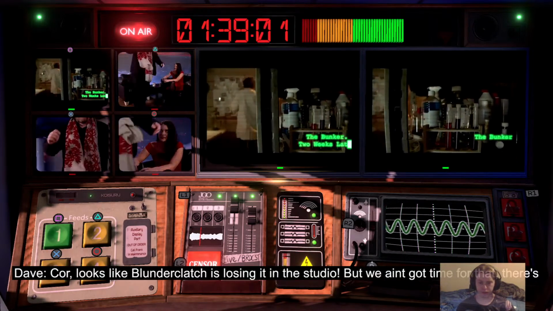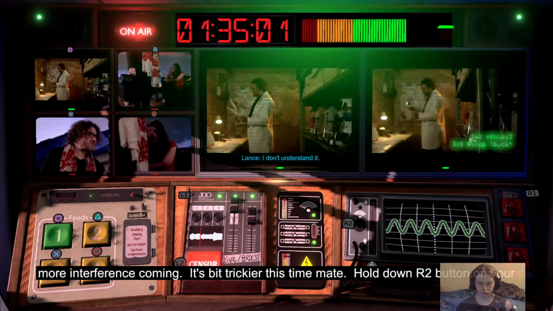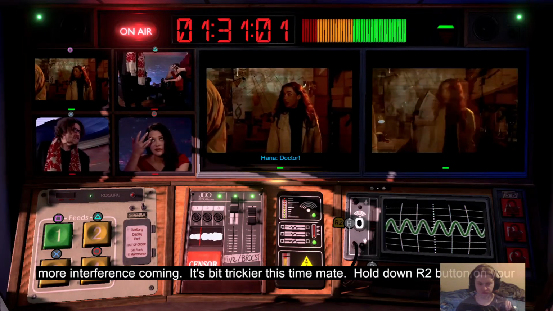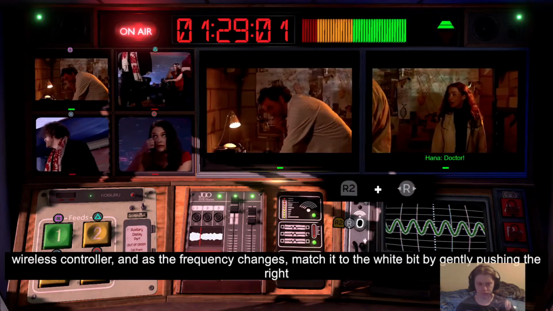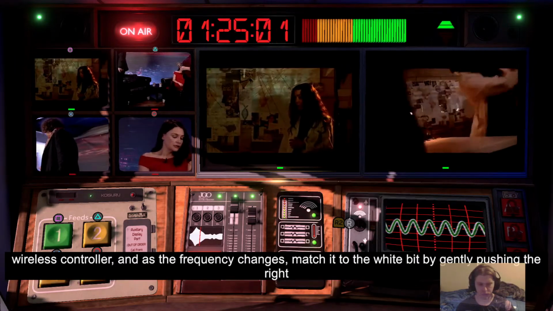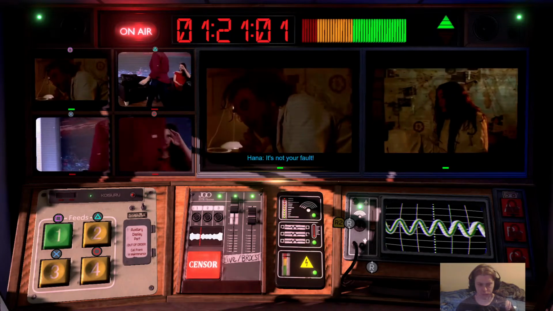Looks like Blunderclash is losing it in the studio, but we ain't got time for that. There's more interference coming. It's a bit trickier this time, mate. Hold down the R2 button on your wireless controller, and as the frequency changes, latch you to the white bit by gently pushing the right stick to the right.